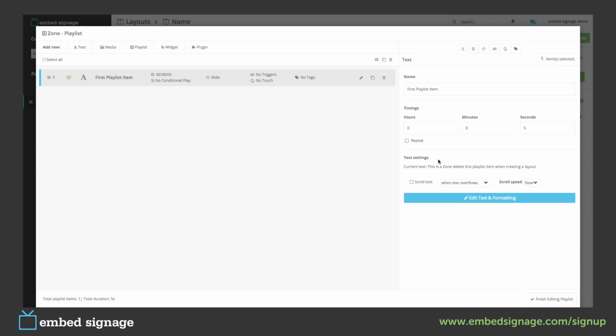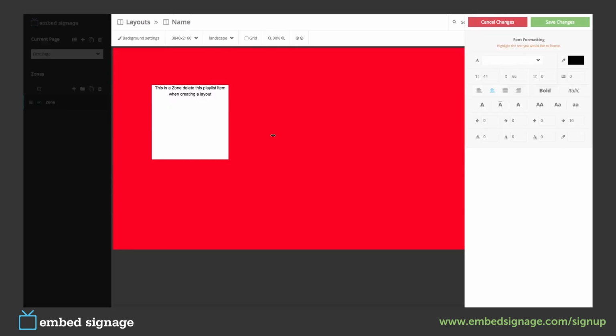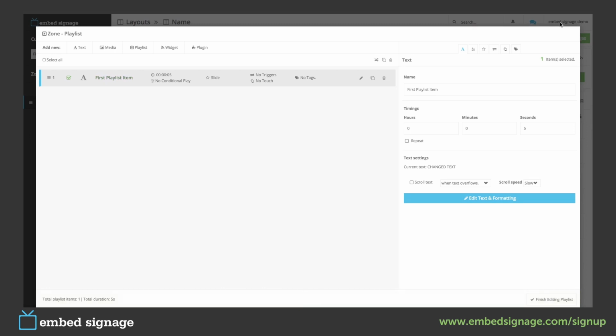Next, with a text playlist item, we can decide whether we want scrolling text. We can then decide on the speed. To change our text, we click Edit Text and Formatting. We then have to highlight our text to edit and add styling. Once we're done, click Save Changes. Here we can see our current text has changed.